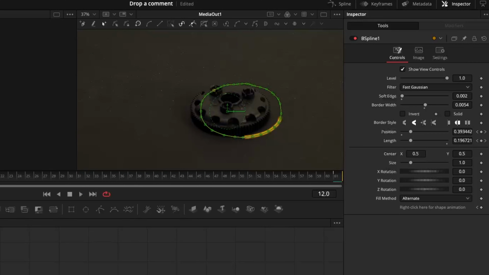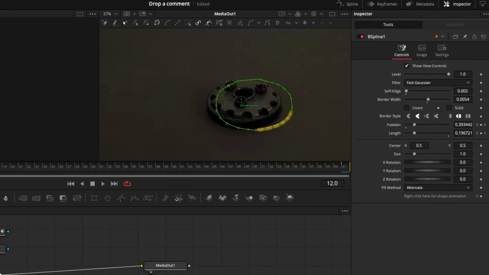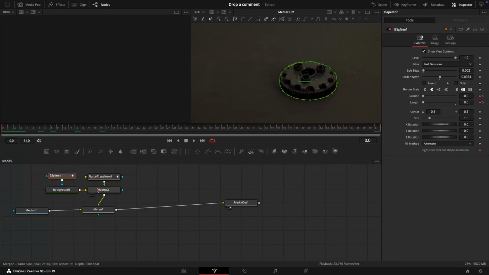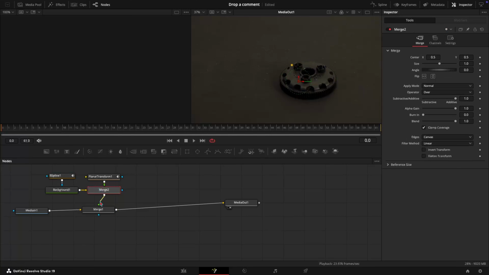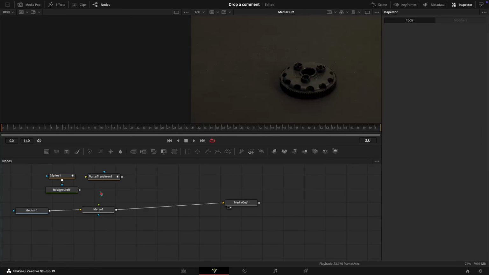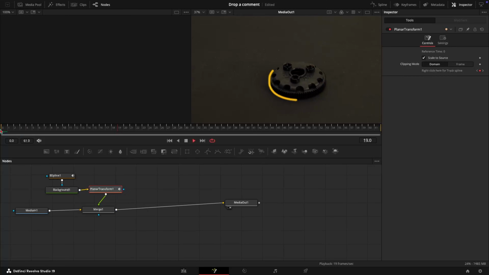The only thing that it's not doing is tracking, but this is a simple step. So come over here to frame 0 and click on Merge 2, and go ahead and disconnect it from everything around. Once you've disconnected it, go ahead and just connect Planar Transform to Merge 1, background to Planar Transform, and this will be the final effect. As you can see, it's tracking around, and it has the full effect.